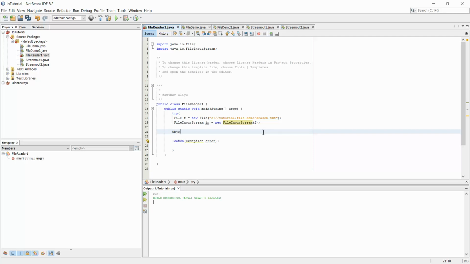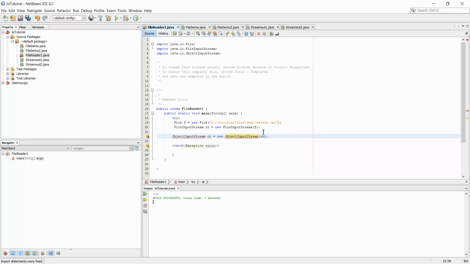And that's the object input stream is equal to new object input stream. It takes what? Input stream as argument. I can now say, okay, I want to print what I want to read.